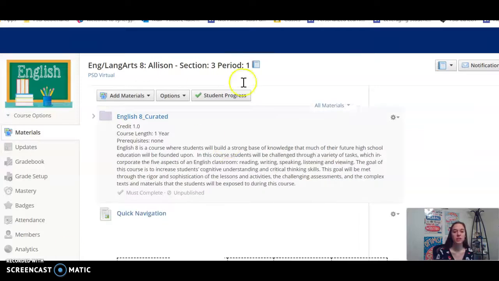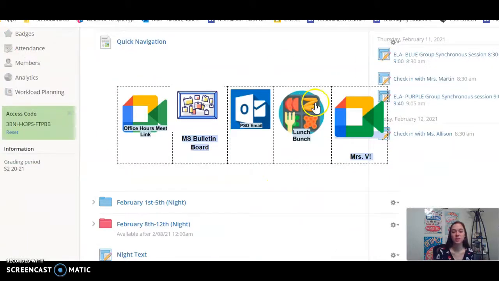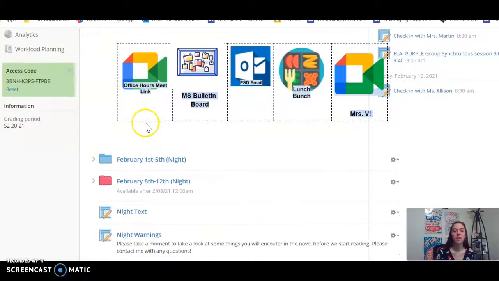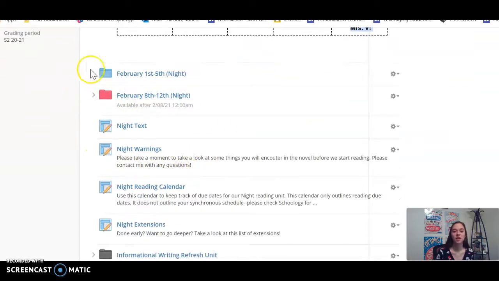So if we take a look here, if we go down, you can see the quick navigation page will be here for you. And then this is everything that you need for our unit right now. I will update this every week. So you can see here is your text for the night. Here's just a quick heads up on the story, our reading calendar, and then extensions. So this will give you due dates on what is due when. This is for if you are done early. So if you ever find yourself in English class time saying, hey, I'm done, I need something else to work on, there's some extensions here, all right? So those are general materials you'll need all the time.